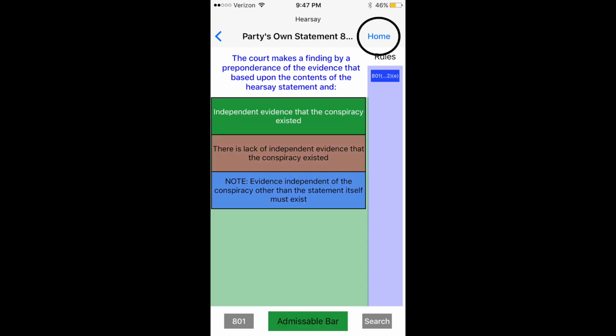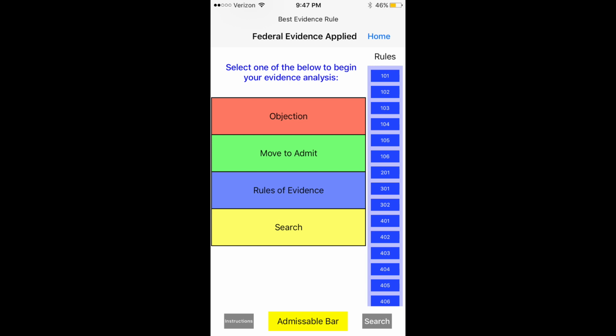So this is an overview of how to use the four main features of the Federal Evidence Applied app.